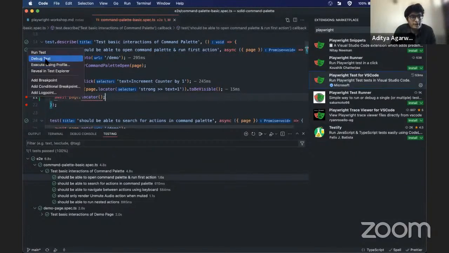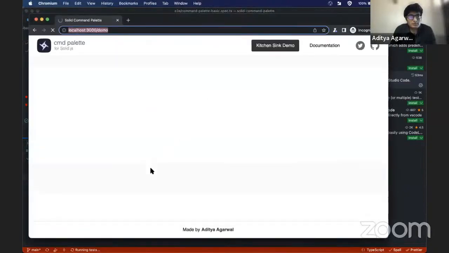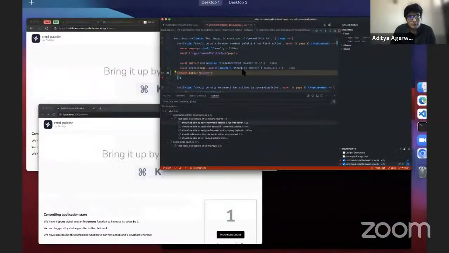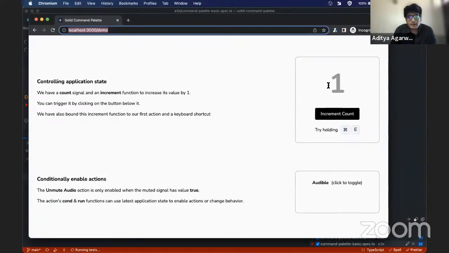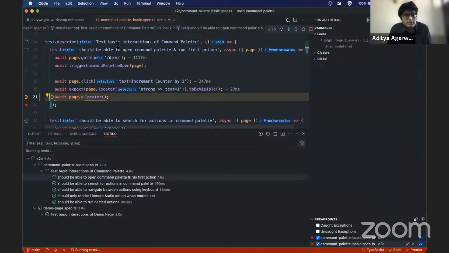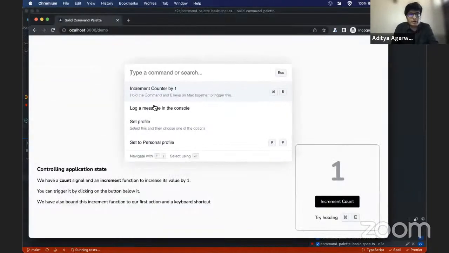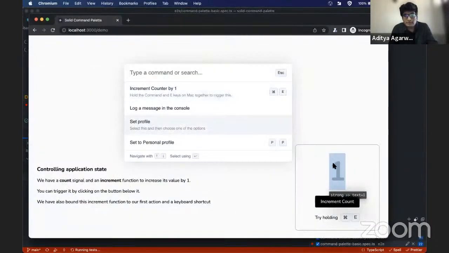Oh, sorry, I didn't run debug test. Okay, so you can see it paused here. And if I open this one, the count has incremented to 1. So what happened was that Playwright, this test run, went to the demo page, then opened the command palette, then found that action, and then clicked that action, and after that it checked that this text that is there is now 1.